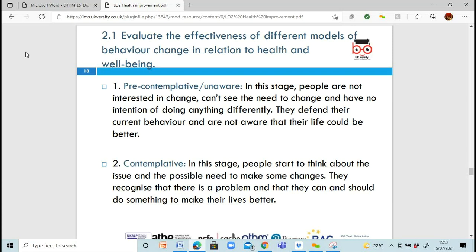Then you go into the contemplative stage. So in this stage, people start to think, oh, there is an issue. I'm getting this twinge here, or I've got this ache here, or I really should be moving around a little bit more. And they feel they need to start making changes, that they have a problem, and they should start acting towards something. So they're contemplating it.